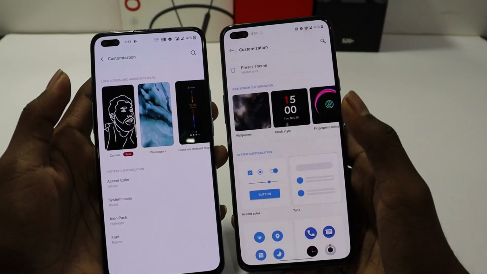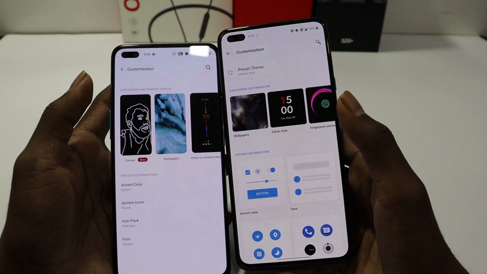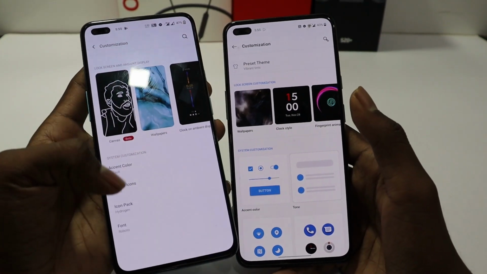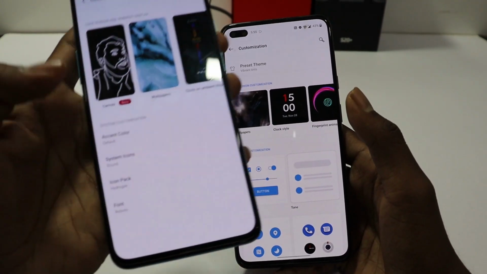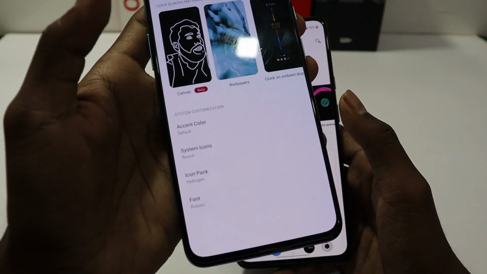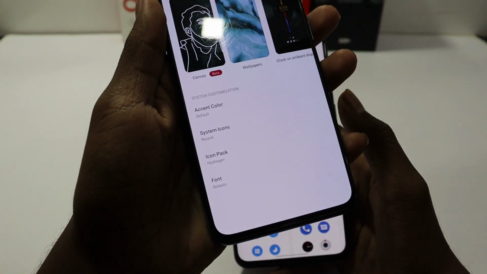We have an all new Realme-like look for customizations, and I have already made a video regarding that, so you can check it out from the link in the description box. And for now, they have aligned the accent color, system icon, icon packs and font inside itself.